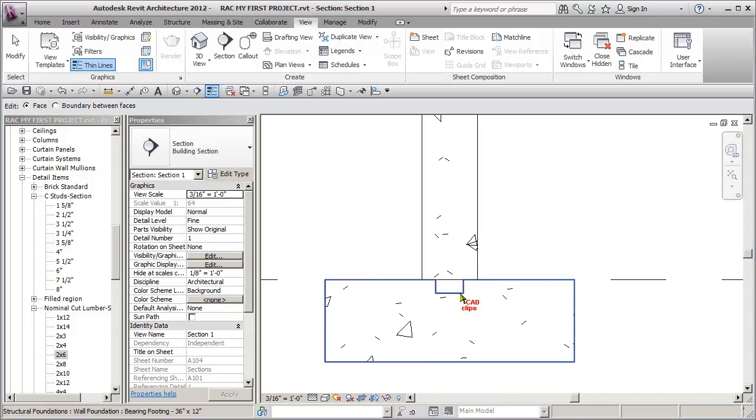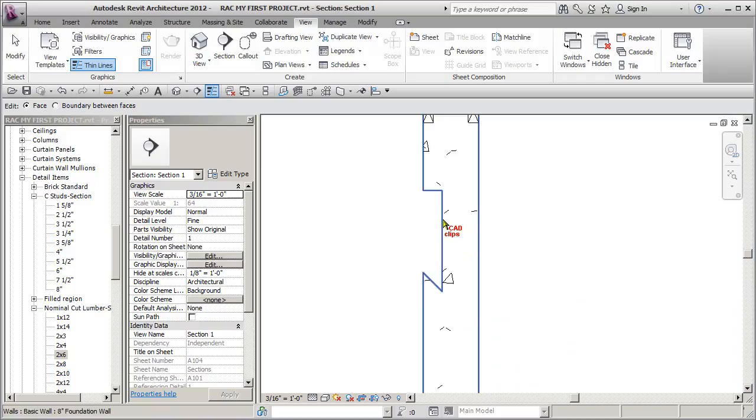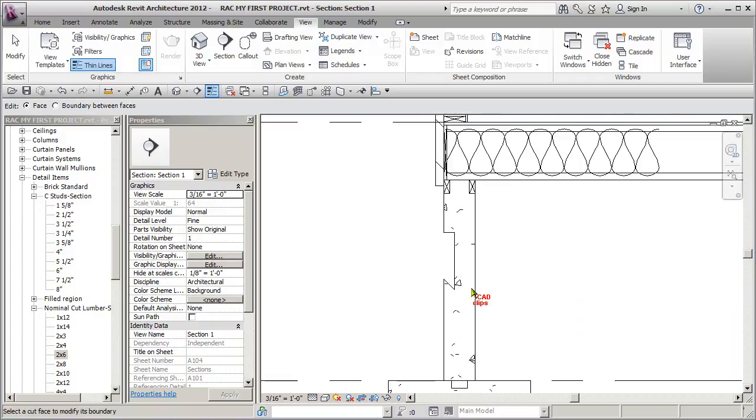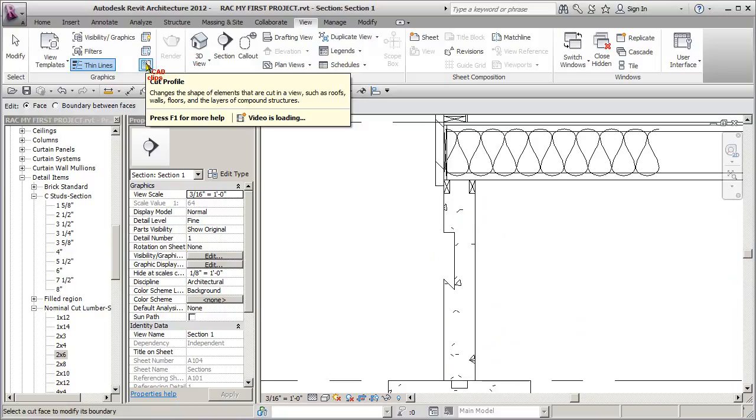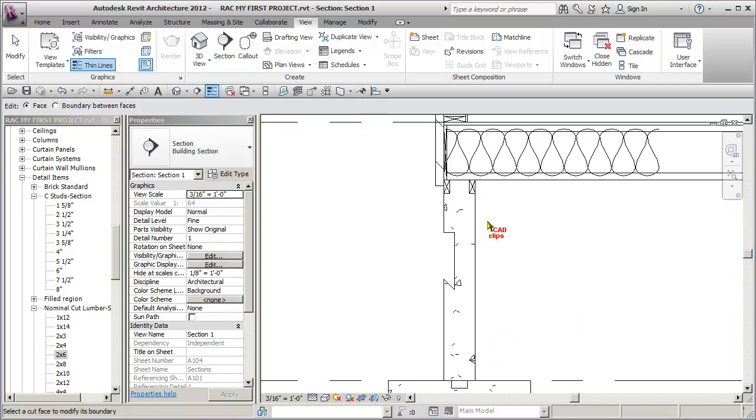boundary between faces. Boundary between faces does this. It pushes one into the other. Okay. And this one just edits the actual face. You think of how this wall is cut. You see how it's highlighted? That is the cut face of this. And that's what you're doing by going in here, is editing that cut profile.